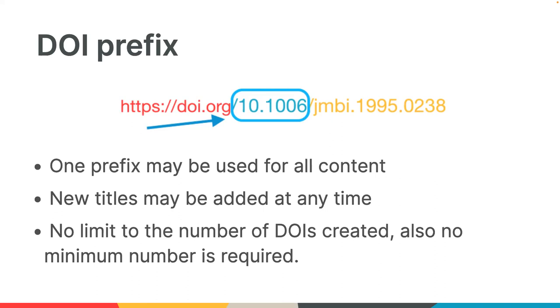Each member has a unique publishing schedule, so it could be weekly, monthly, even yearly, and DOIs can be registered at any time.